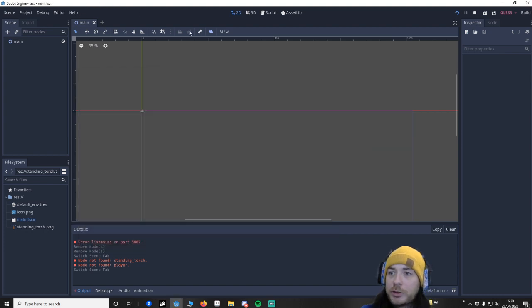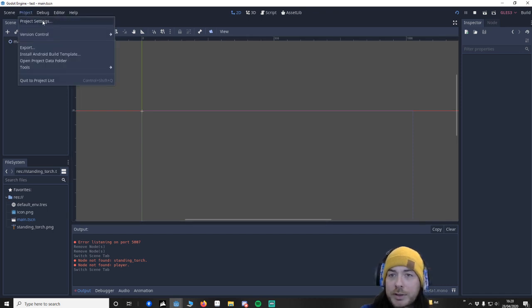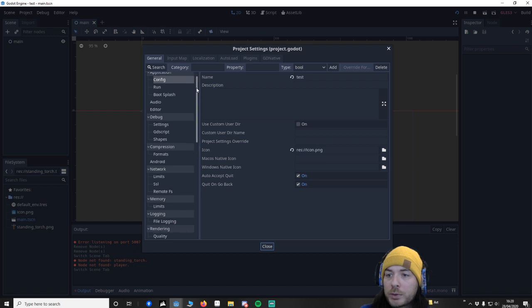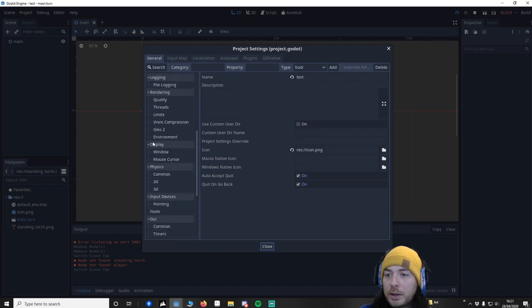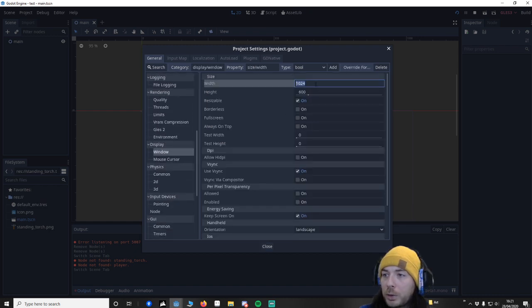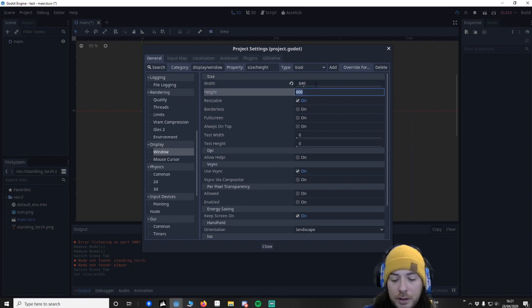So what I want you to do first is make a 2D node, make it the main scene, and then save it. We're going to go to project settings, then down to window under display. We're going to change these values and make it a bit more zoomed in so you can see it, because if it's too far out it's really hard to see. So we're going to go 640 by 360.